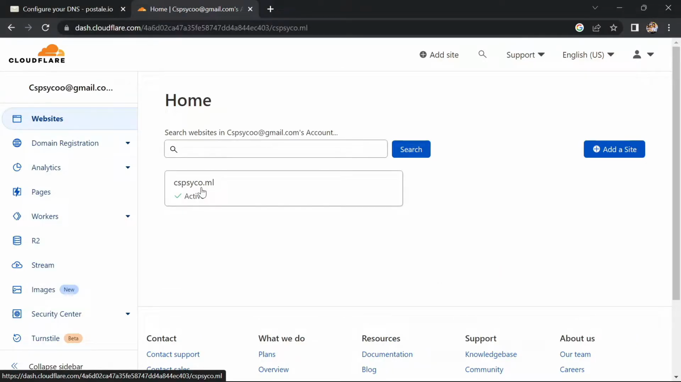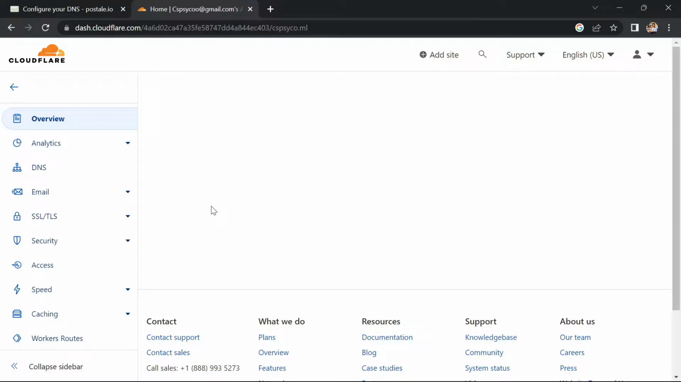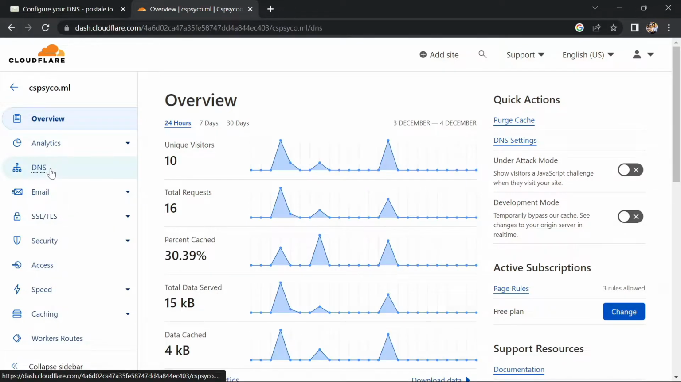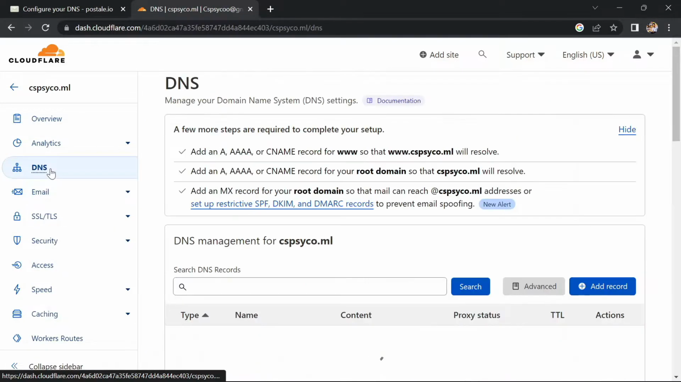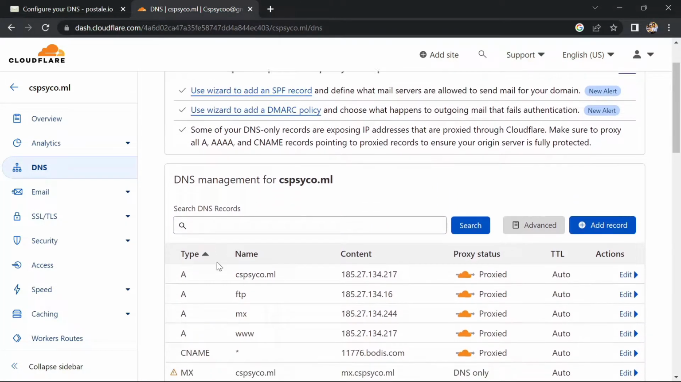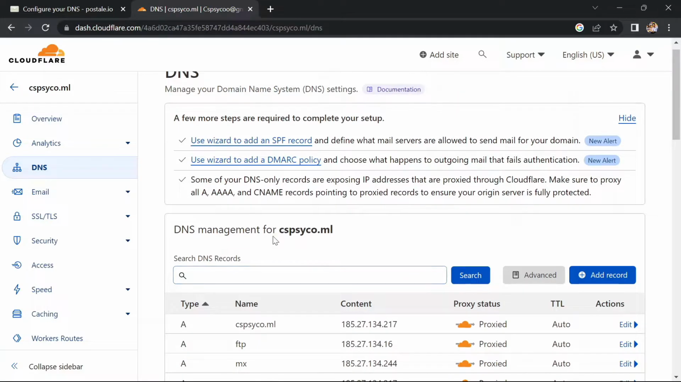Here click on our free domain which is active and go to DNS. Here we can add all the records which Postale wants. Click on add record to add our first record.